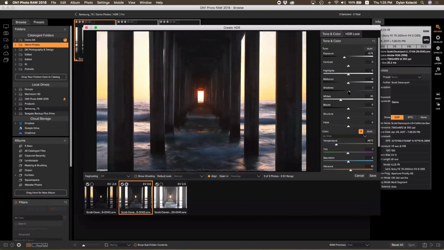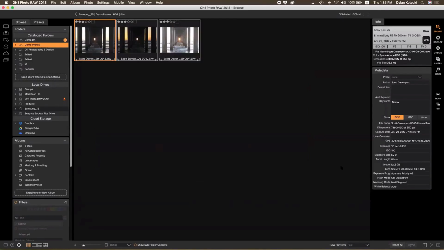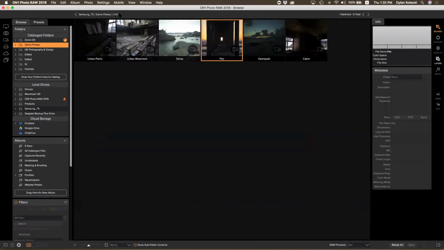Let's actually tone those down a little bit, and get yourself however you want your HDR image to look. You can do that all right here in the HDR module. That didn't take me very much time at all. And as I mentioned, that new align layers feature is going to be very, very nice for all of you doing focus stacking and HDR, things like that.